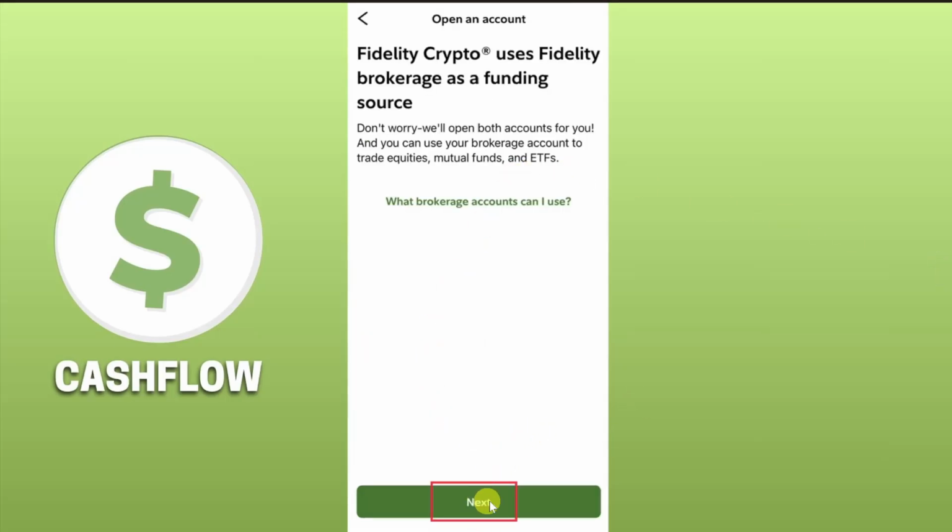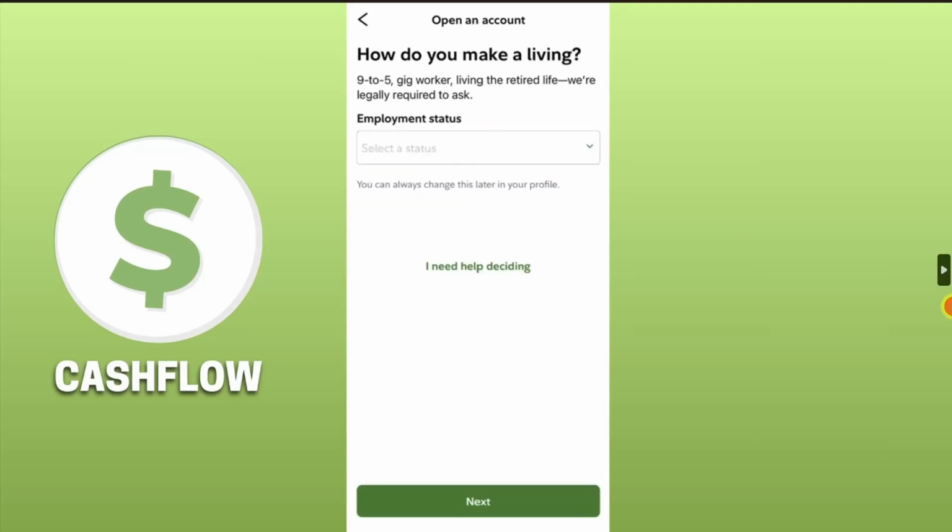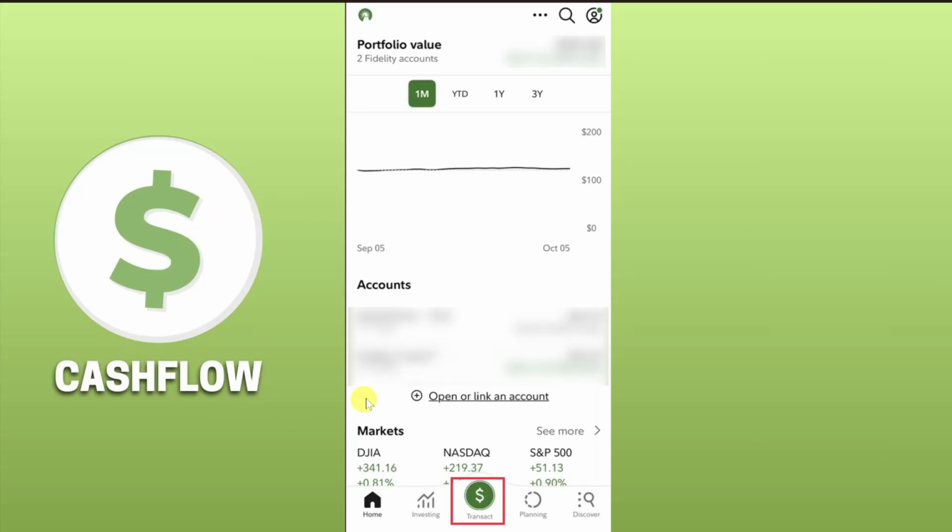Then you just have to click on this next button, and then you just have to select if you want to open this account as an individual account, or if you want to open a joint account. So you have to select the option from here. Then you have to enter your employment status and then click on this next button. And once you follow the on-screen instructions, your crypto account will be opened.